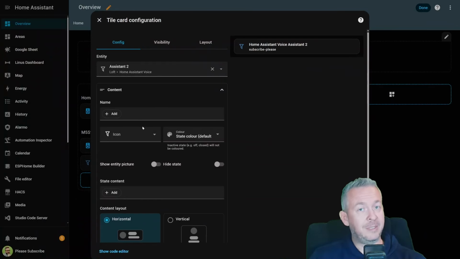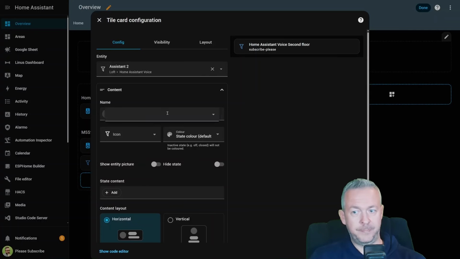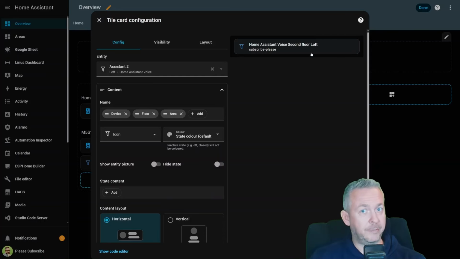For example, in this tile card, I want to rename this sensor to be the name of the device, the floor and then the area. In the name I click on Add, device name, second floor, loft. And the name is, as we said, Home Assistant Voice second floor loft. And yes, it will also survive renaming of the entity somewhere in the background.